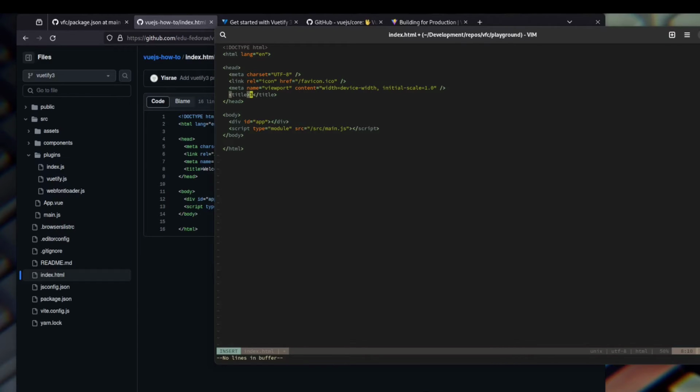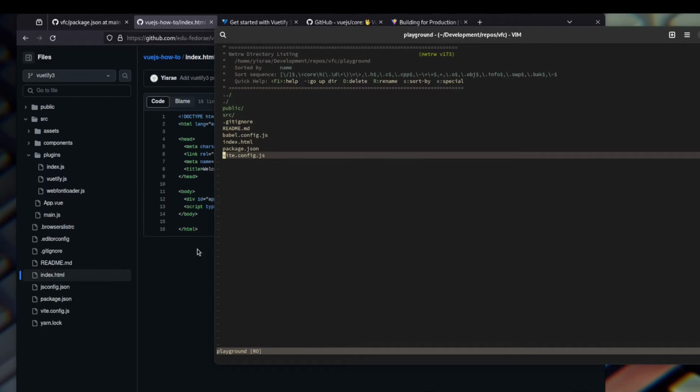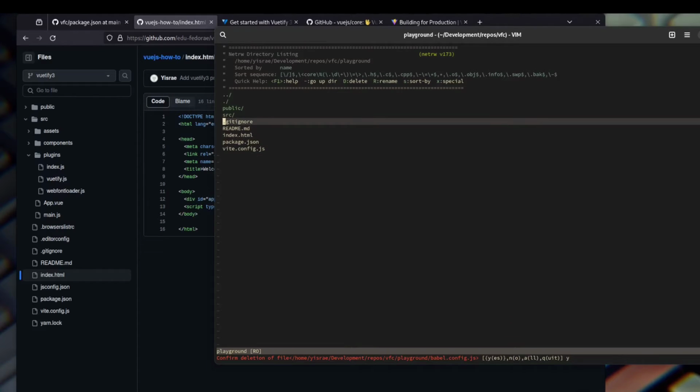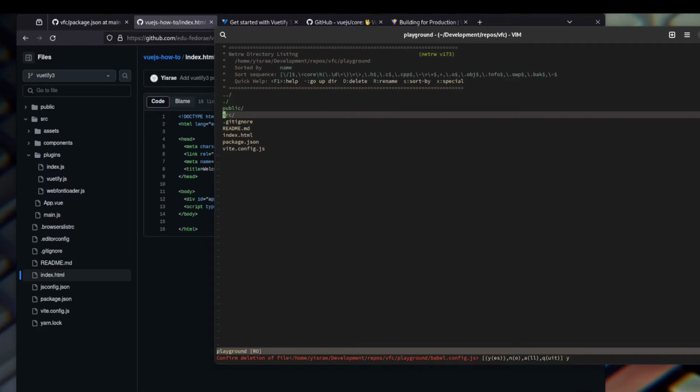All right, VFC playground. So that's that. Save that. And what else do we need in here? We're not using Babel, so let's remove that because it's just a waste now.